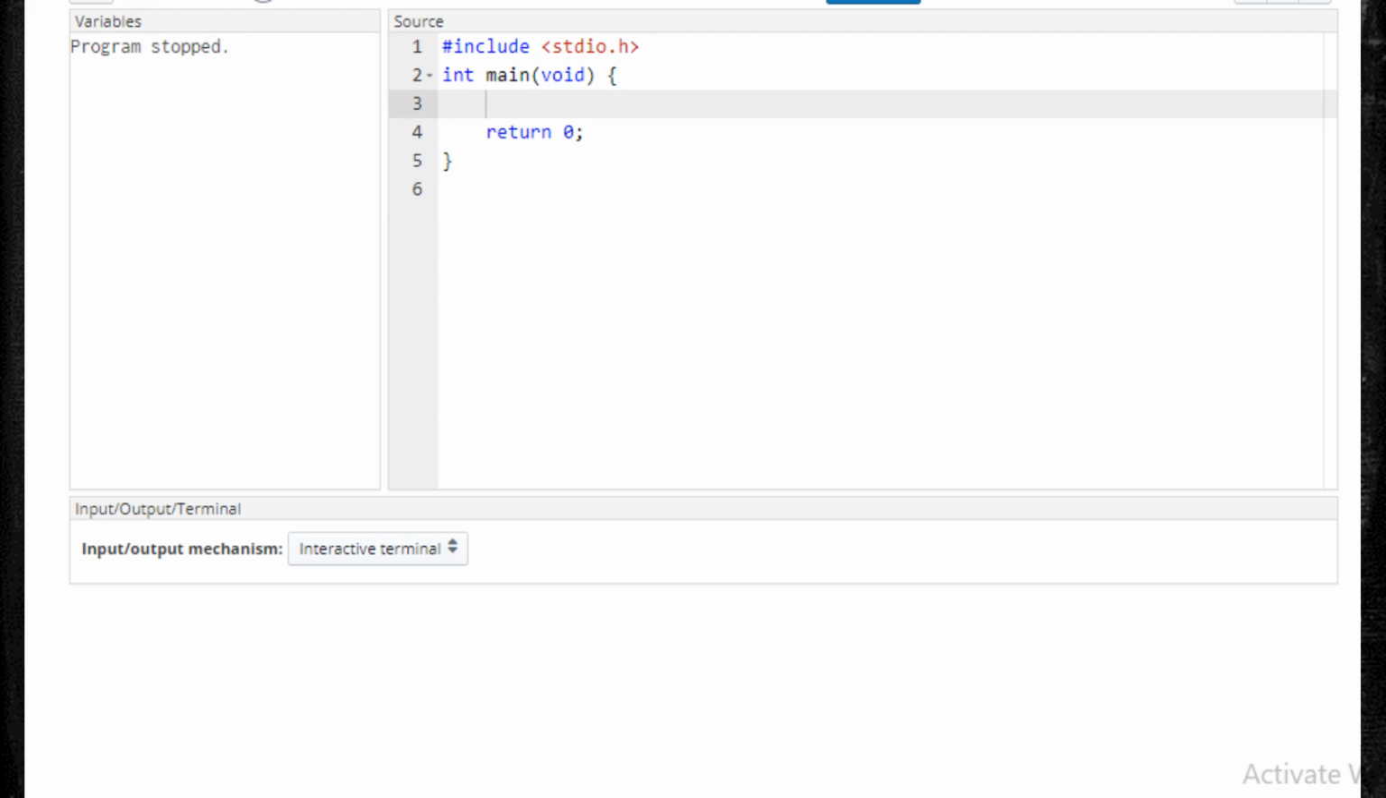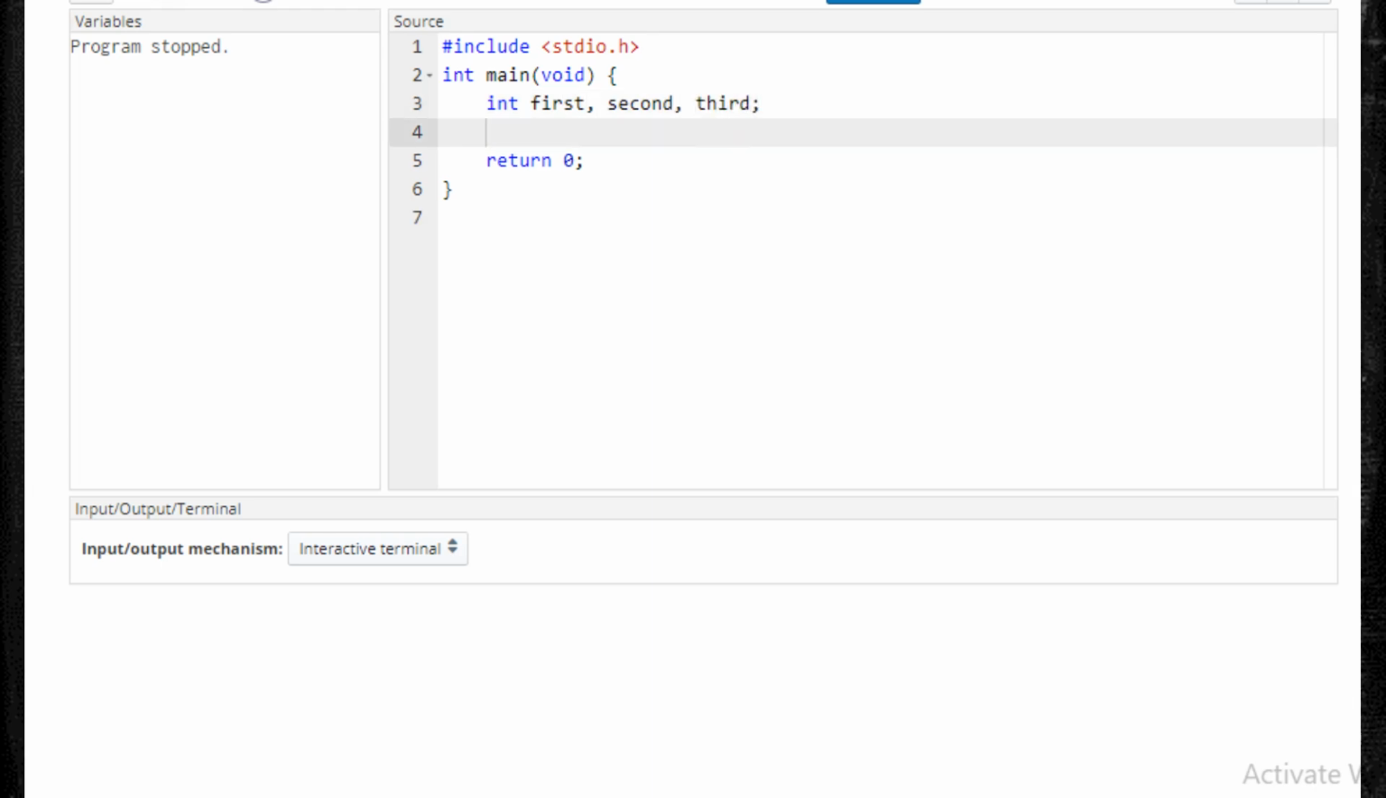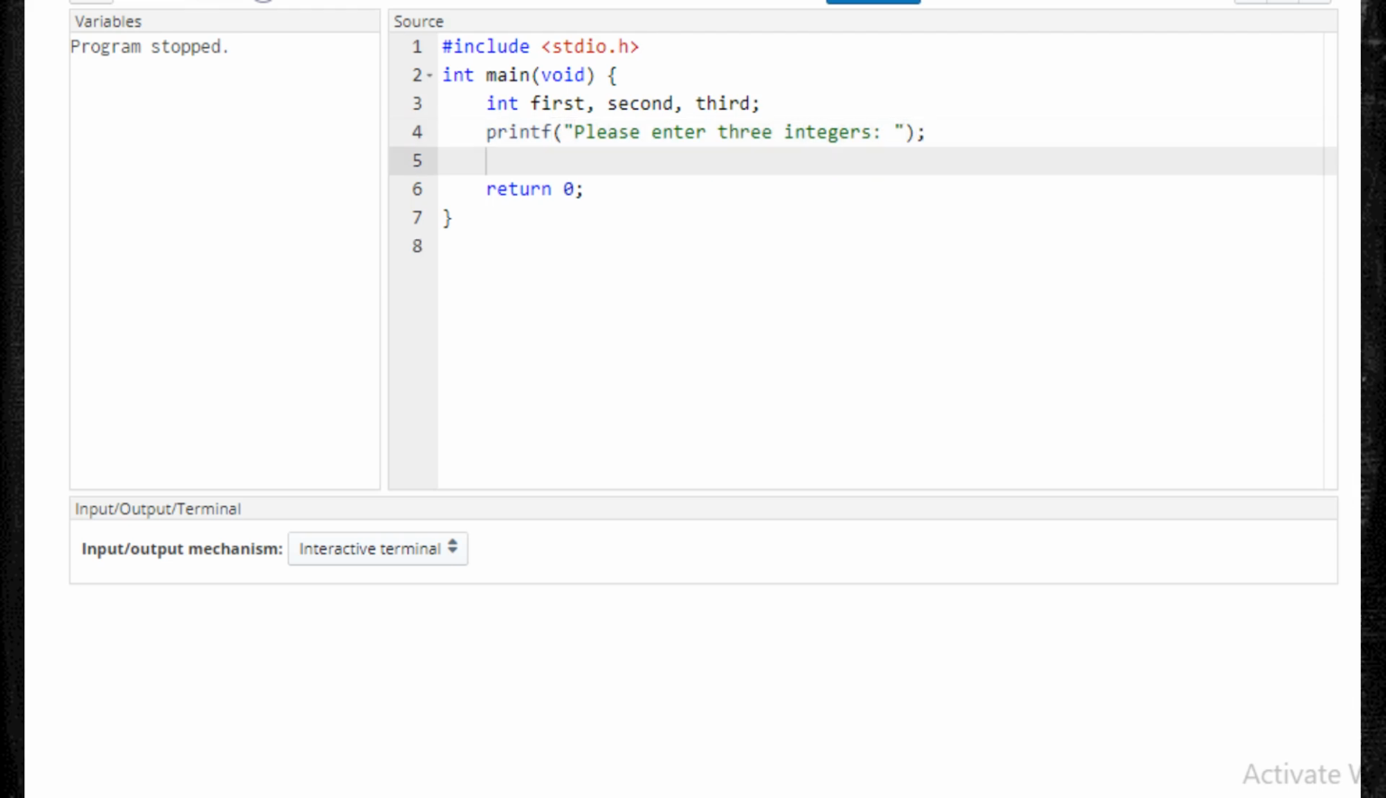So if we want to read multiple variables, we need to declare multiple variables. So how about we have one called first, one called second, and one called third. And then we should probably ask the user to enter some numbers. Please enter 3 integers. Okay.